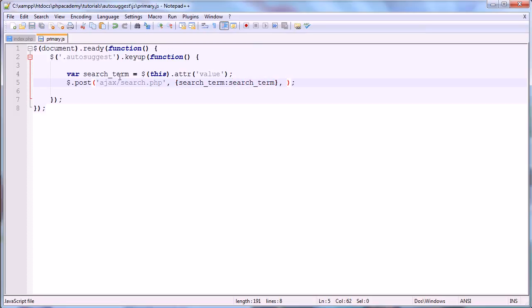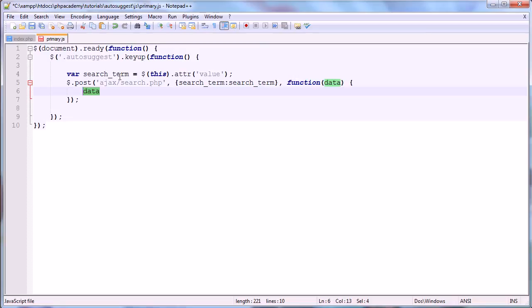Okay, now the last parameter is a callback function, and this essentially allows us to read what has been passed back to us from this file. So I'm going to say function data and then a couple of curly brackets. In here we now have this variable called data, and we can place that into our results area. Whatever's passed back from this search.php is within this variable data. So I'm going to leave it at that for now.